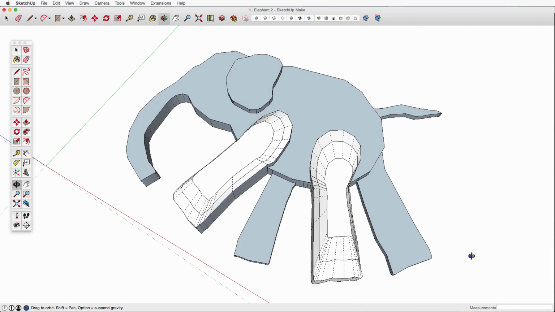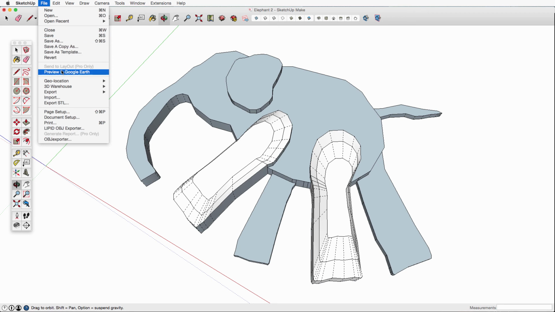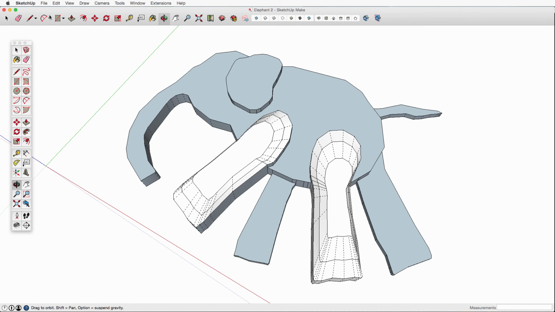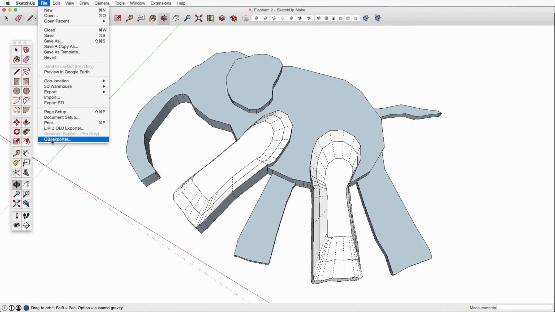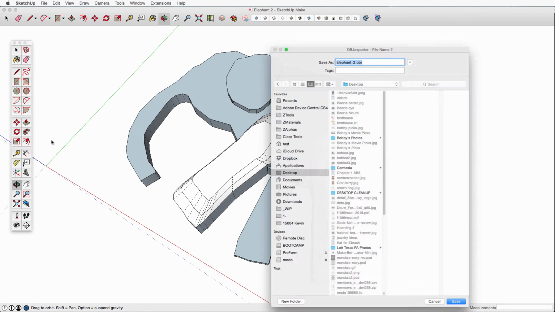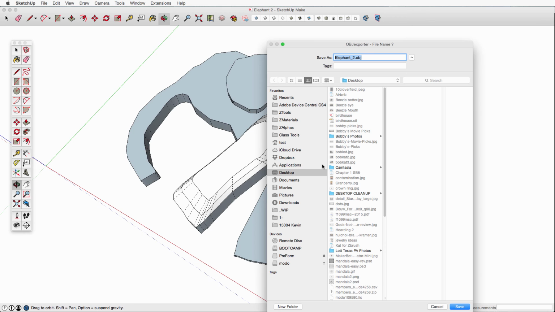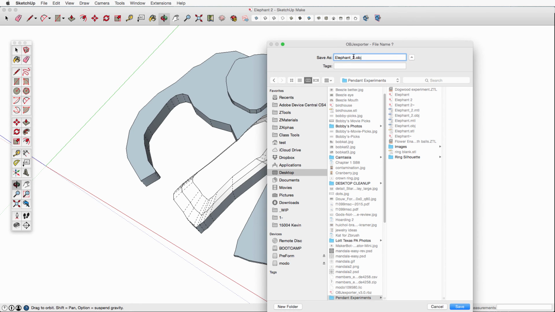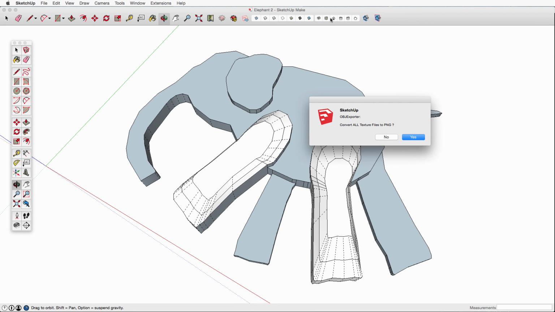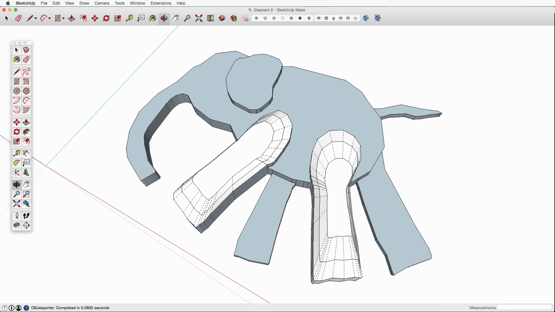We're ready to export. So the first thing you have to do is make sure that your model is saved. So if you haven't, you can do a save as or a save. I'm going to go ahead and save it. And then we're going to go OBJ Exporter under the File menu or under your extensions. And let me go put that in my folder, and I'm going to change this to Elephant 3. It's going to ask me if I want to convert all texture files to PNG, but the reality is I haven't used any texture files. So we'll just say yes, but there's nothing there.